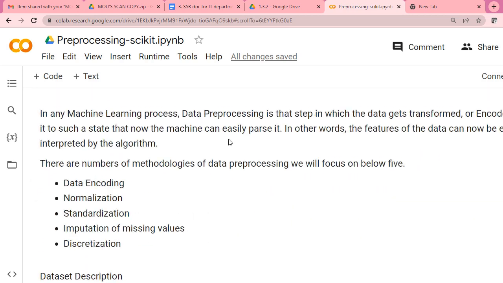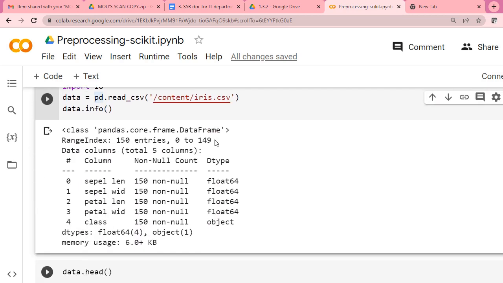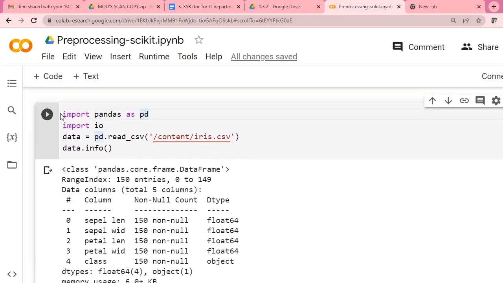Here you have to observe my Colab work environment. Here, import pandas as pd. This is my library, the pandas library. Through the pandas library only we can read the data. Then import pandas as pd, then import io, another package that we imported.